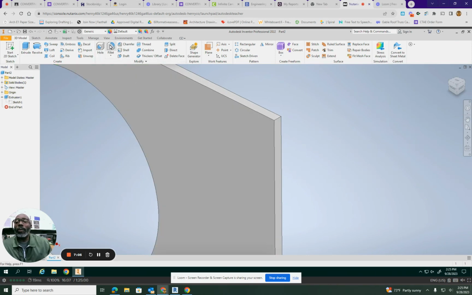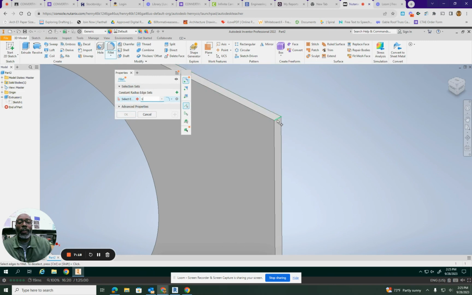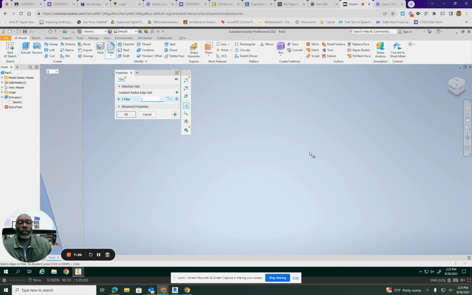All right, so with fillet, I'm going to set my radius. So I think the corner radiuses to these are 1. So I'm going to set that to 1. I'm going to move the box out of the way. I'm going to select the edge. You just got to get used to the zoom on this, because like I said, it does go opposite of what AutoCAD does.